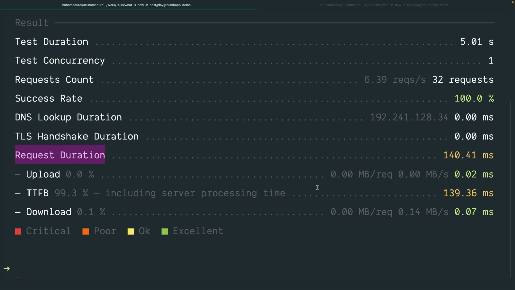I can see that using this network, I have 140 milliseconds of request duration. And this metric is split into three: the upload of the request, the time to first byte, which includes everything from the point you reach your server, including the server processing time, and then the download of the response. Typically, if you have a bigger number here, something a little bit bigger than this value, it means that you are downloading too much information.